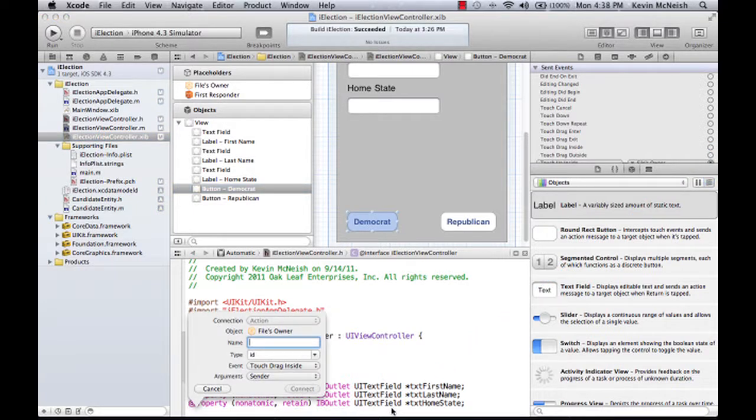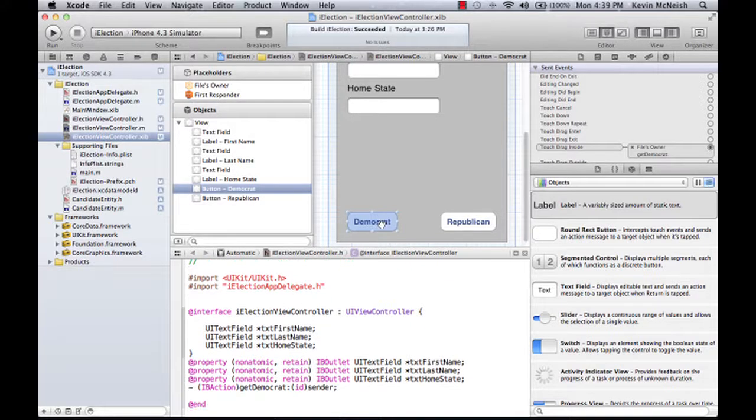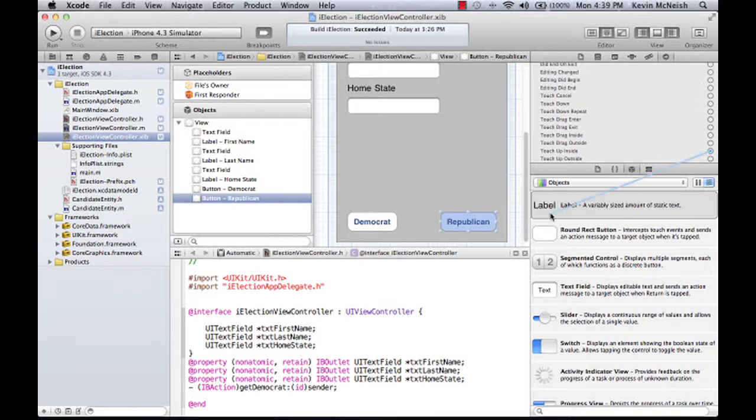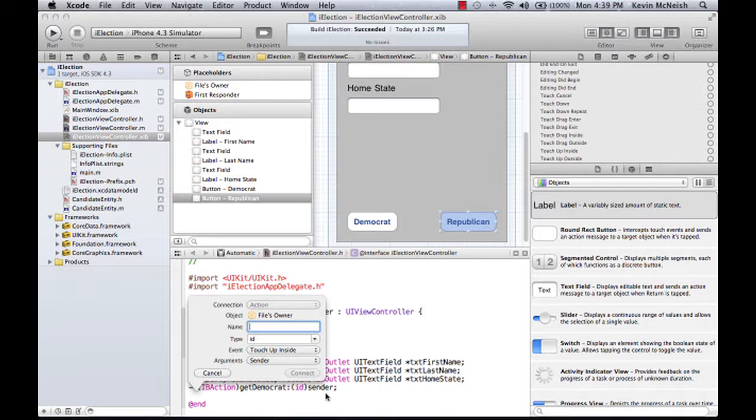So we are set to insert an action, and we'll call this one getDemocrat, and click Connect. Now we'll select the Republican button, and again, click on Touch Up Inside, drag down into the view controller, and we'll call this action getRepublican, and we'll click Connect.